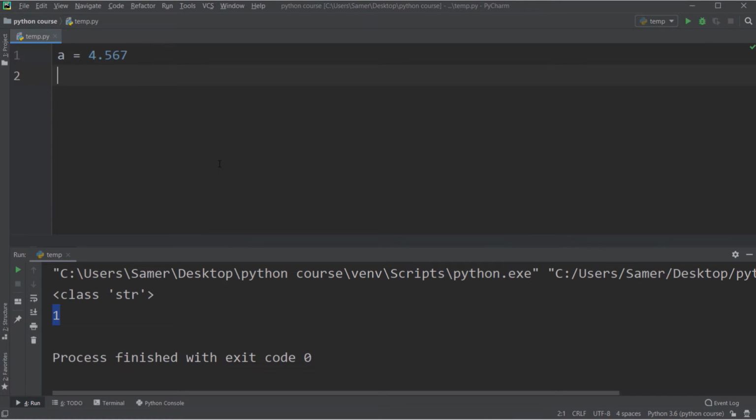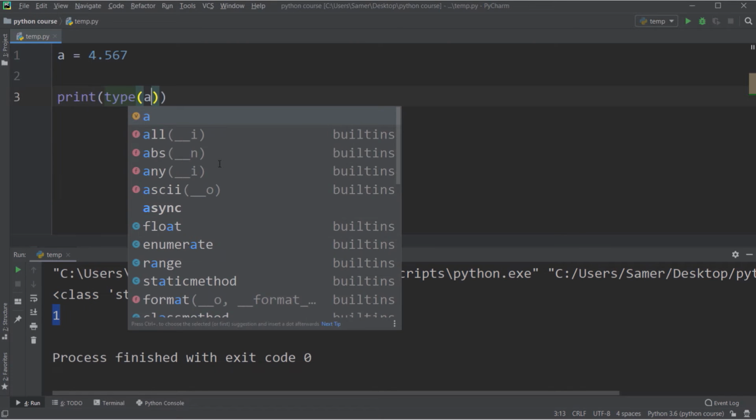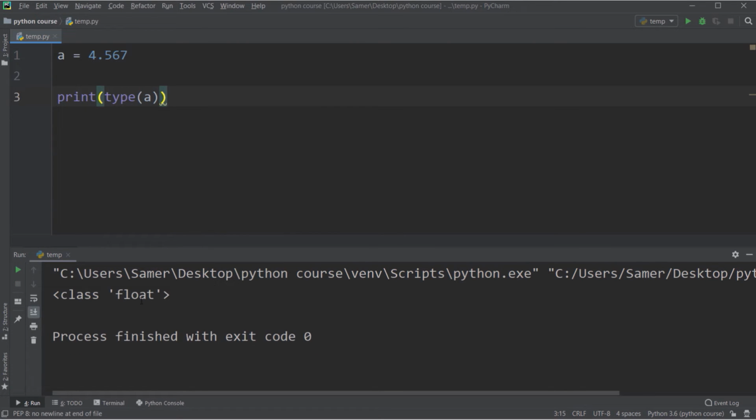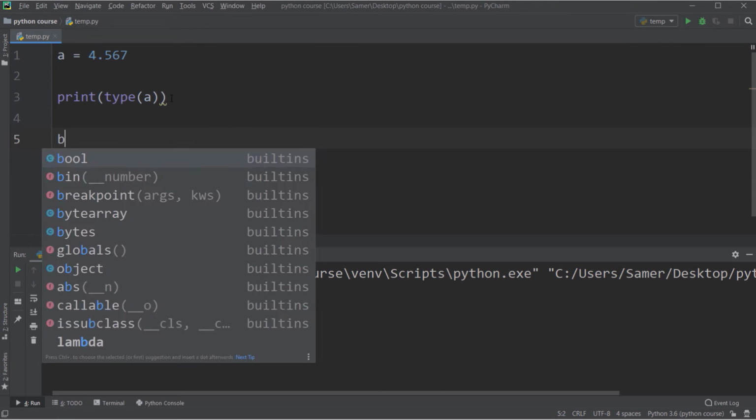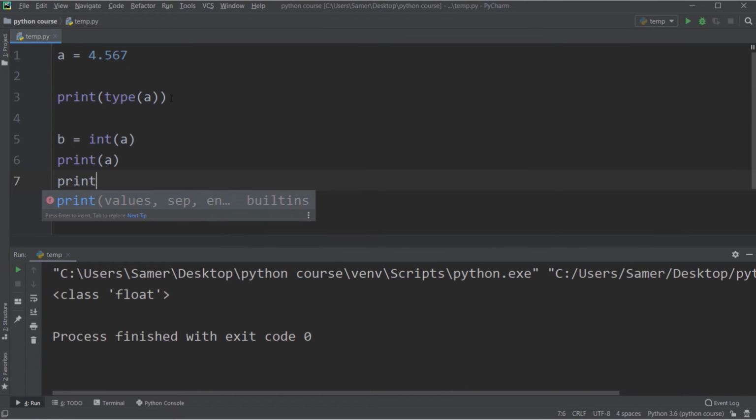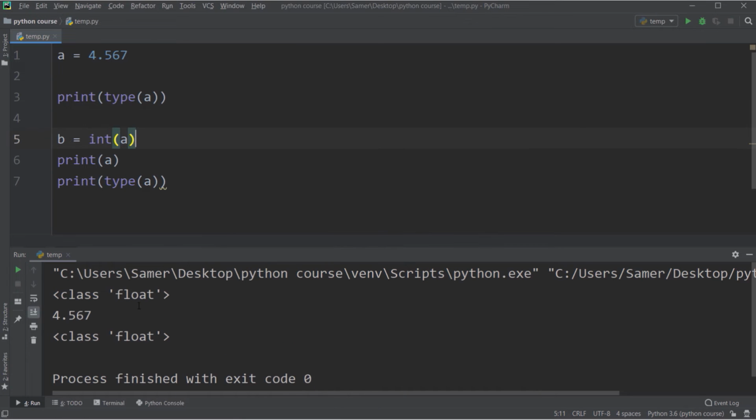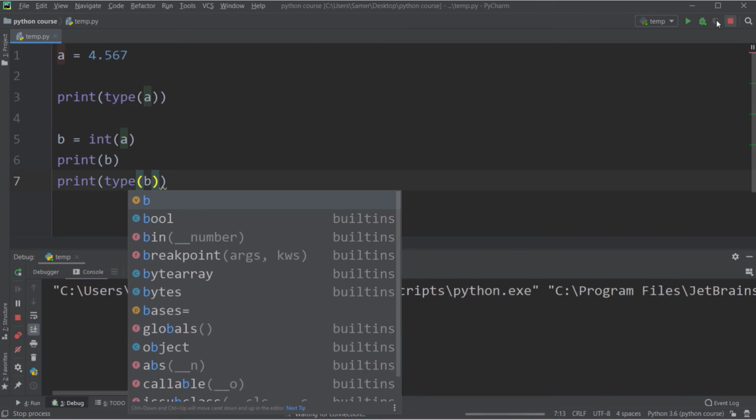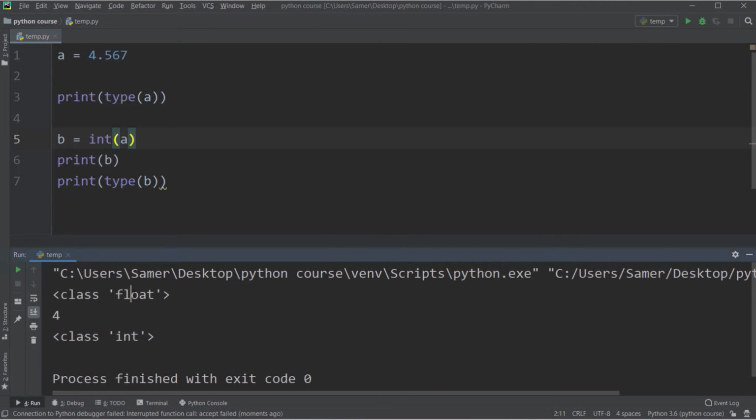Now let me show you an example about data loss. Assume a equal to 4.567. If I print the type of a, I will get float as you see here. Now, let me convert this a into integer, run. As you see, the original type is a float. Then I convert b into integer and then print b and type b, so I get 4 and the type is integer. You note here that the result after converting float into integer is 4 without any floating point. And this means I lost this part of the number. And this is what I meant by data loss.